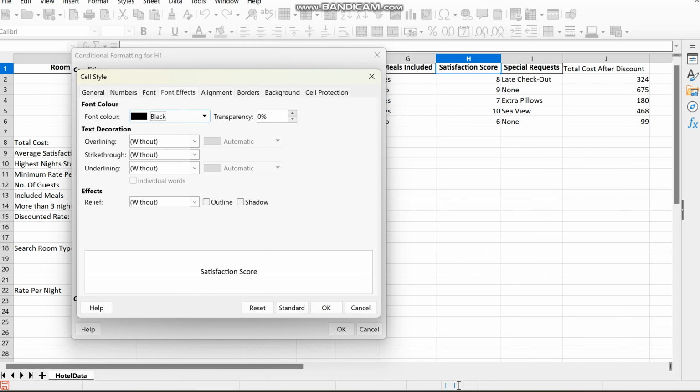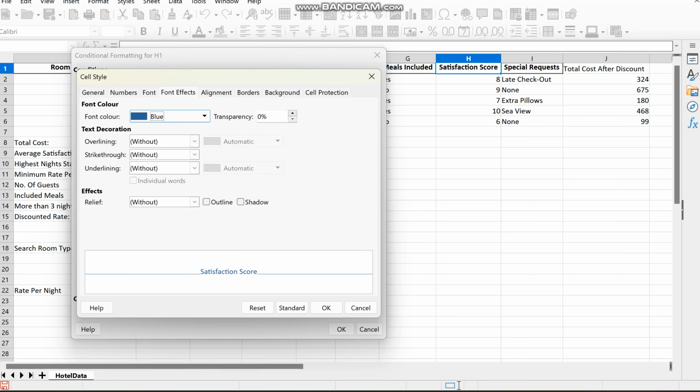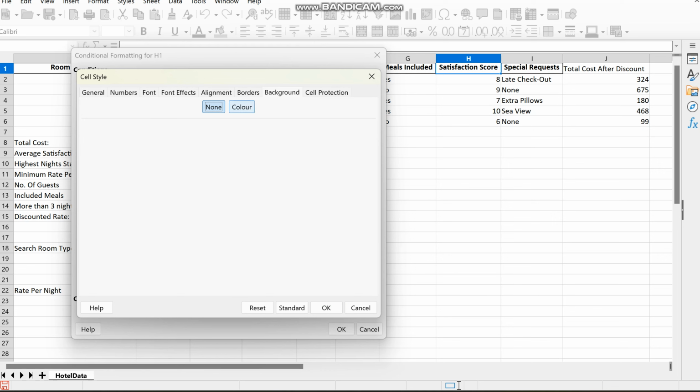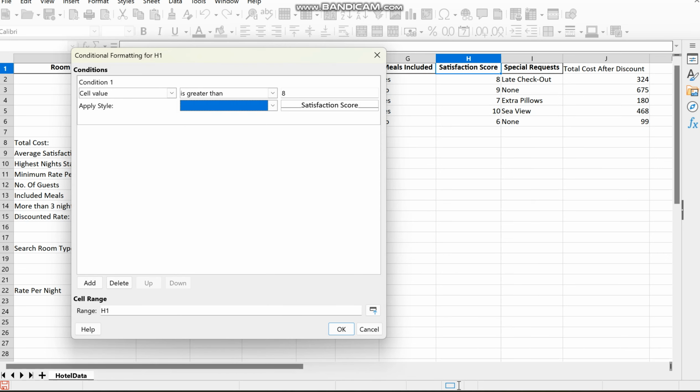And then font effects to change the colour to a dark blue, and the background, click colour, and we'll make that green. Click OK. Make apply style, click green, and that's what it will look like.